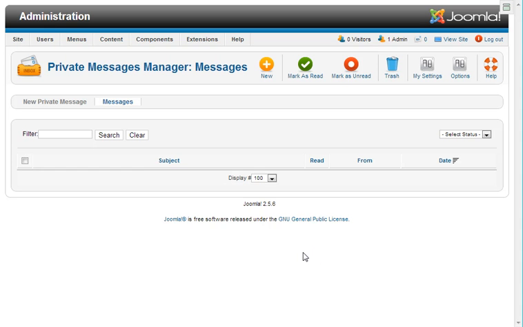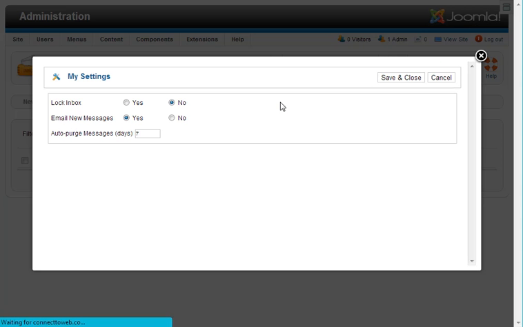On the private messages manager in the messages page, we can create a new message. We can mark things as read. You can mark it as unread. You can trash it. You can change your settings here. When you click My Settings, you'll get a pop-up screen.